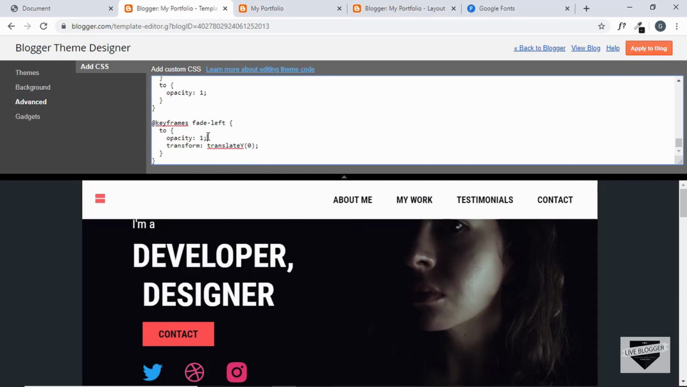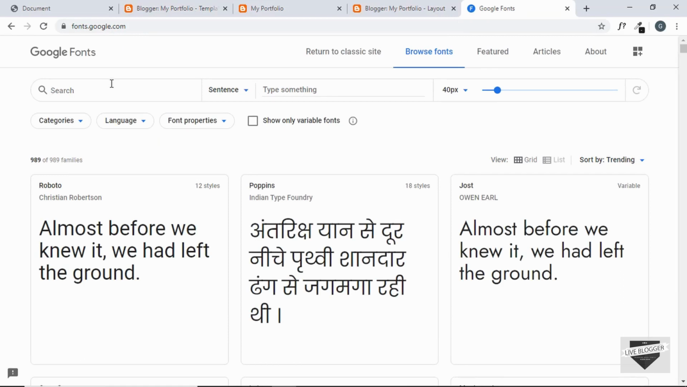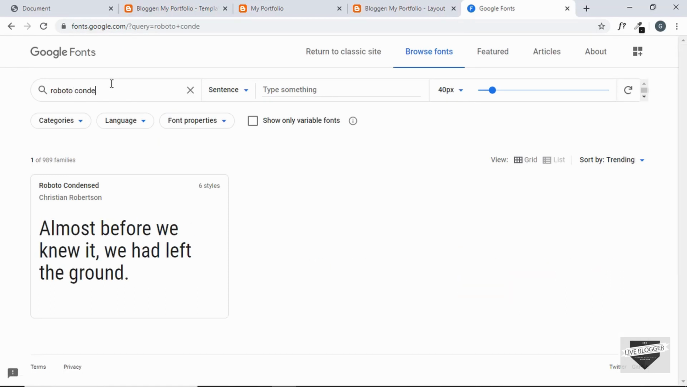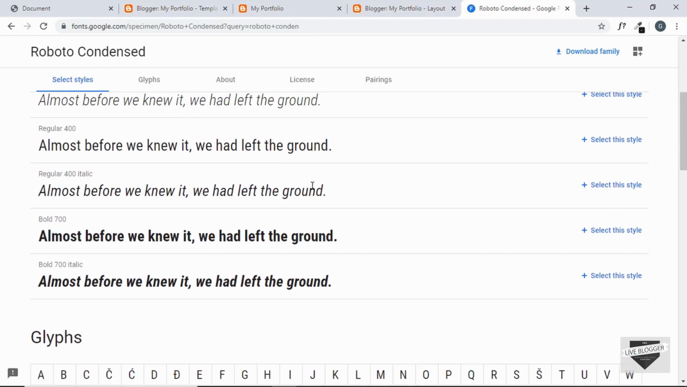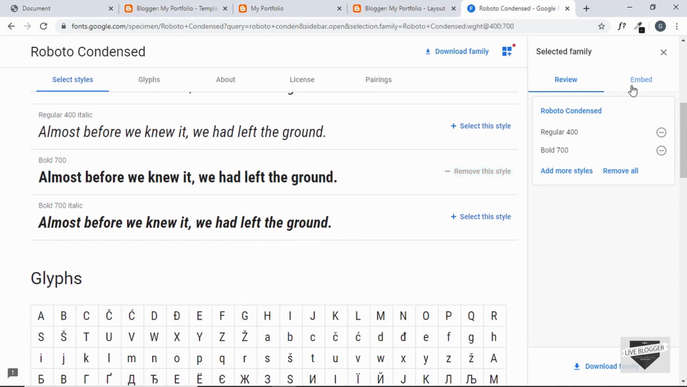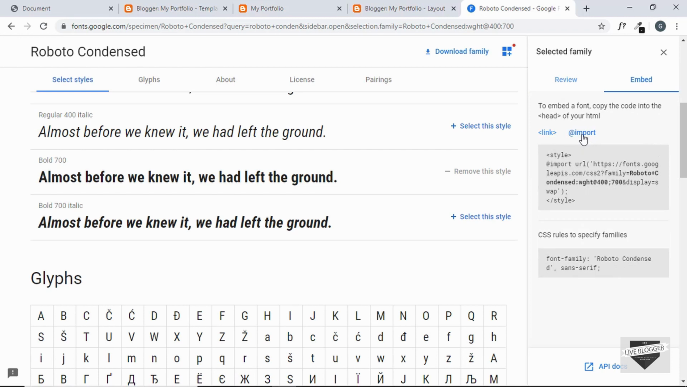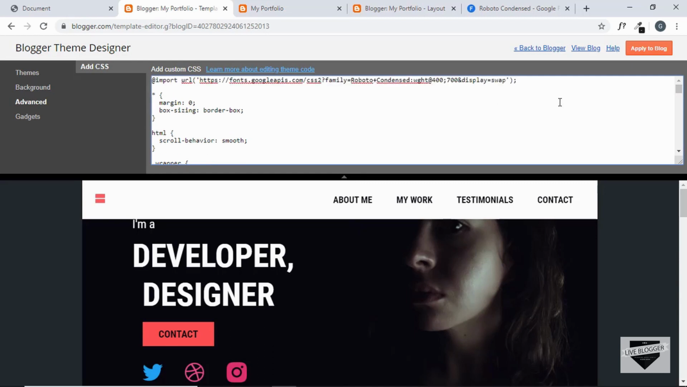And while we are here in the CSS, let's also add the link of our fonts. So let's go to Google Fonts, and the font that we used is Roboto Condensed, and just click on that. And we had used the regular font and the bold 700. Now go to embed and click on import, and just copy this line of code from here and paste it inside the CSS on the first line. Alright, our font has been imported.